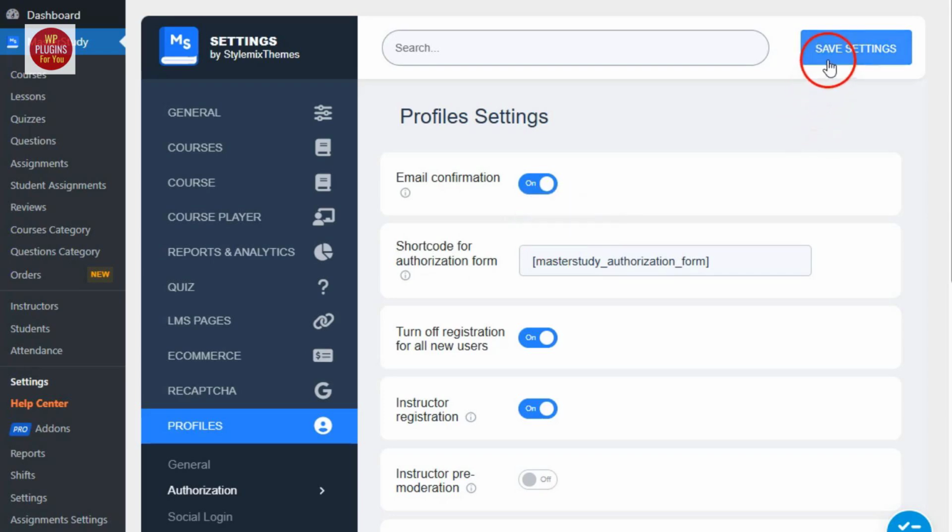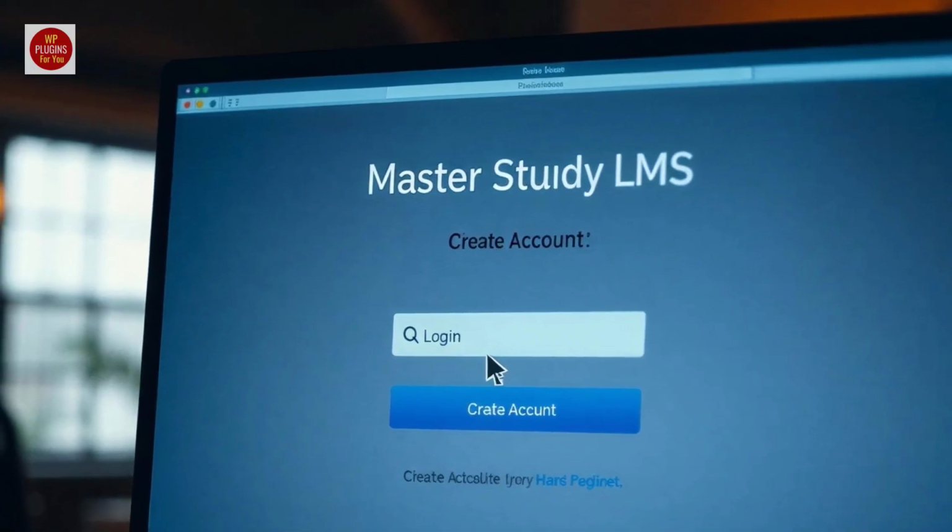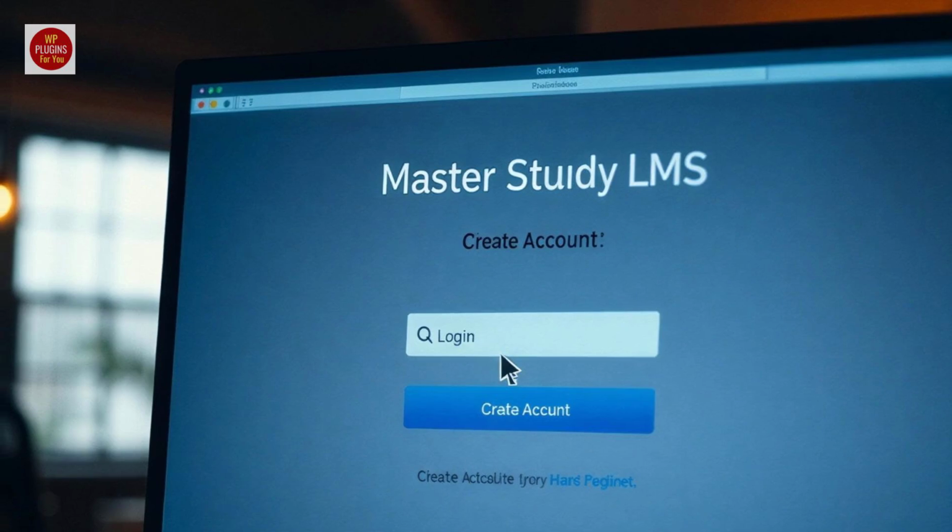Don't forget the most important step. Scroll down and click Save Changes to make sure all your settings are applied. Your student login system is now live. And that's it. You now know how to set up a complete student login system in MasterStudy LMS.